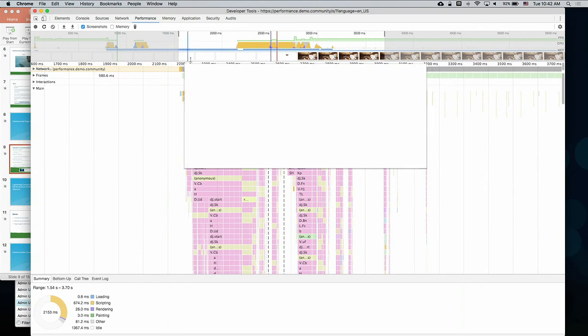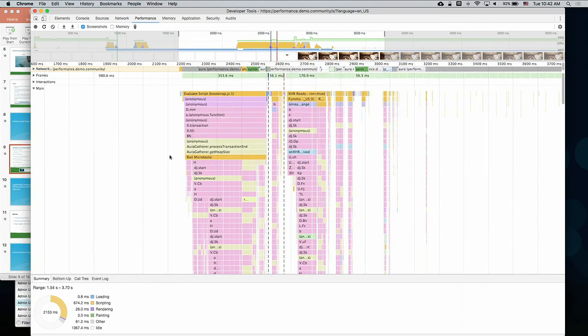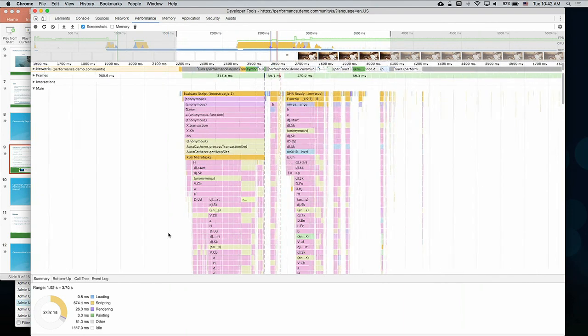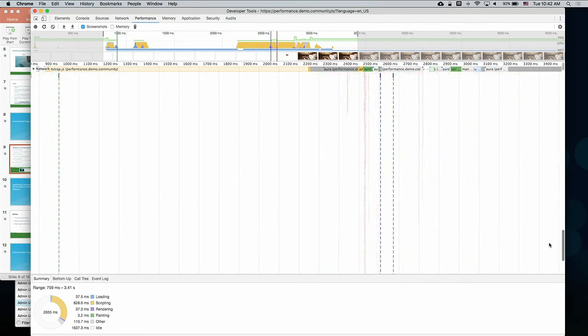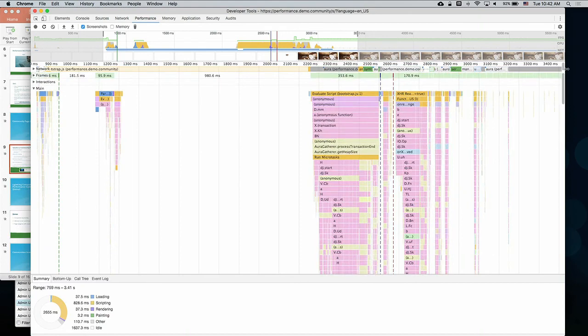So DevTools gives you a good idea. Okay, this is how my page progressed. It gives you a very deep stack. Like if I try to go to the bottom of the stack, it's huge. But unless you know Lightning very well, and even then you may have some problems trying to figure out what do I do next. I can see time is spent here. Like for example, this thing took 160 milliseconds, but what do I do next? What is causing this, and how can I optimize it?